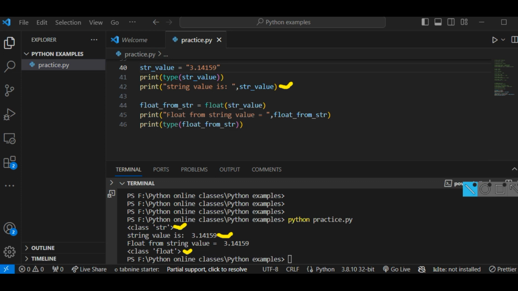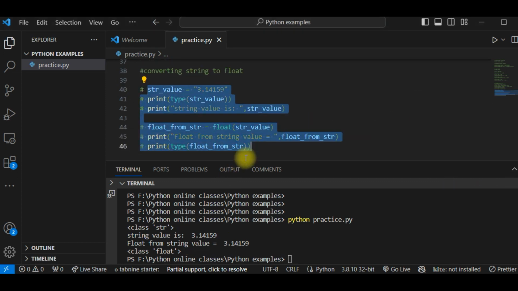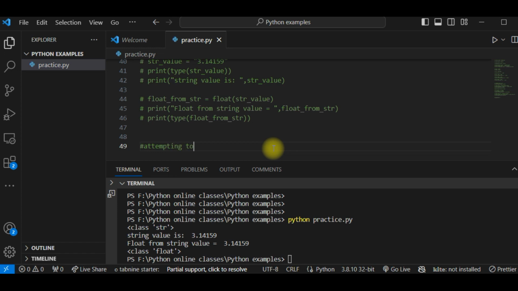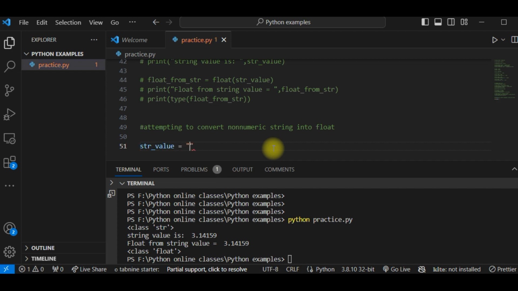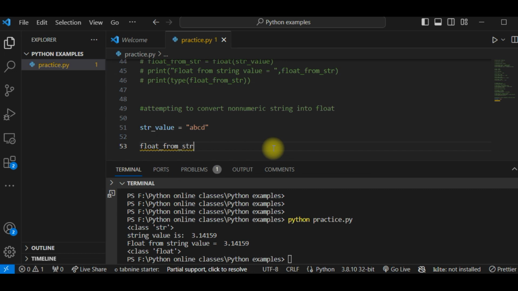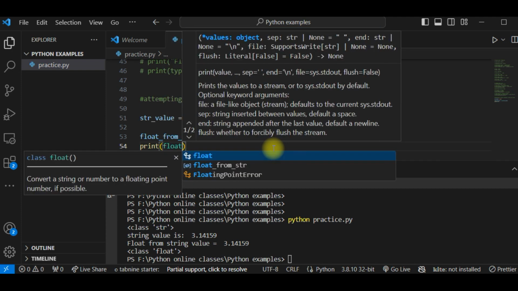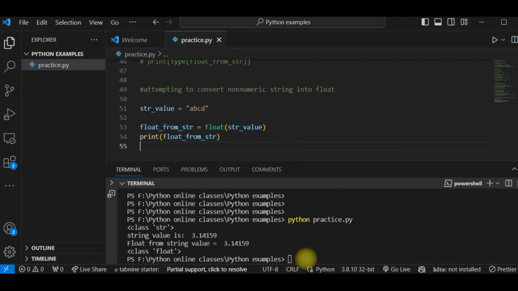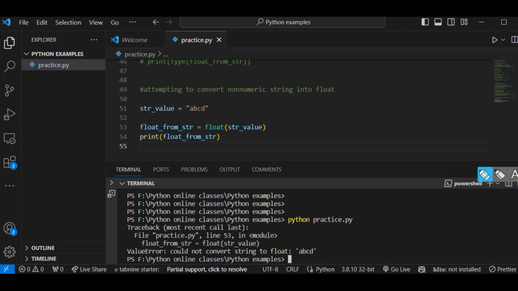Next, we'll try to convert a non-numeric string to a float. So take a non-numeric string in a variable str_value equal to ABCD inside double quotes. In this variable float_from_string, we will store the float value, float str_value. Print it. So you can see that this is giving error. So we were trying to convert a non-numeric string to a float, and this will result in an error.